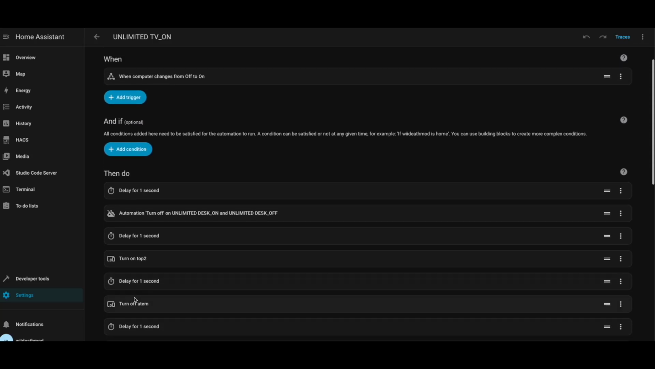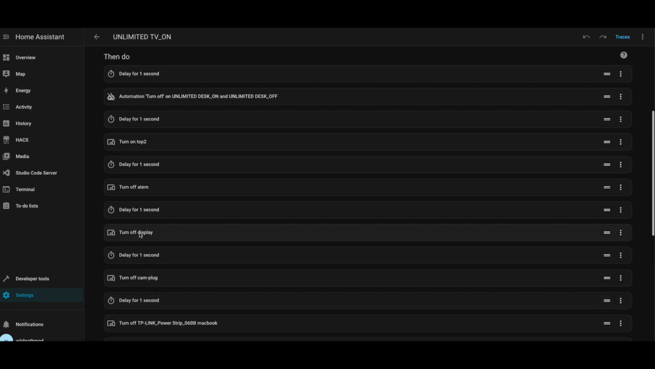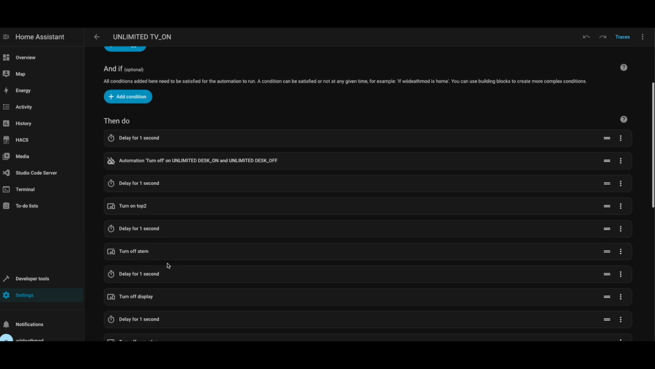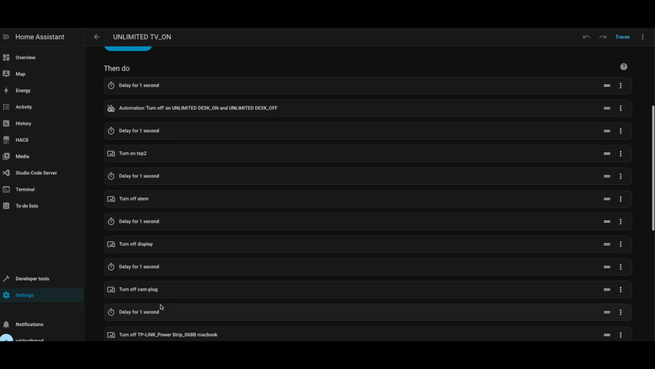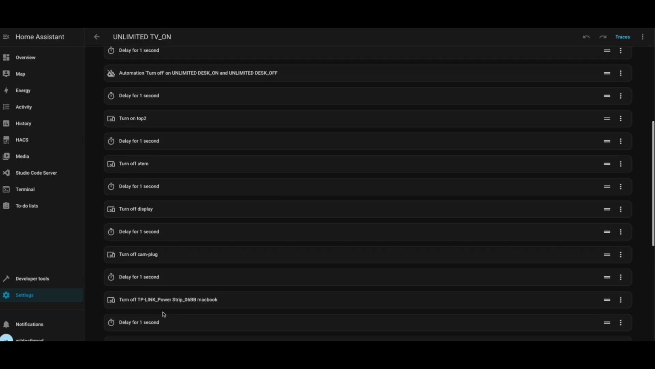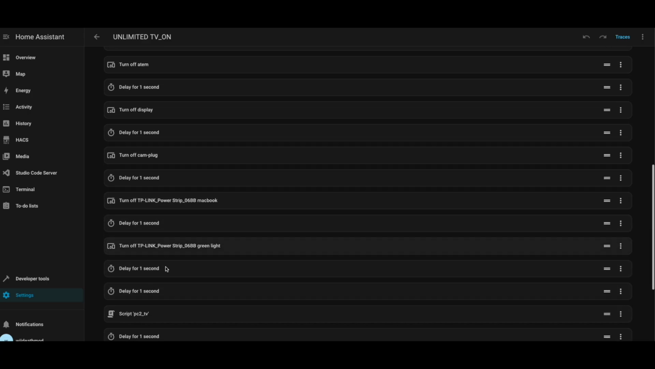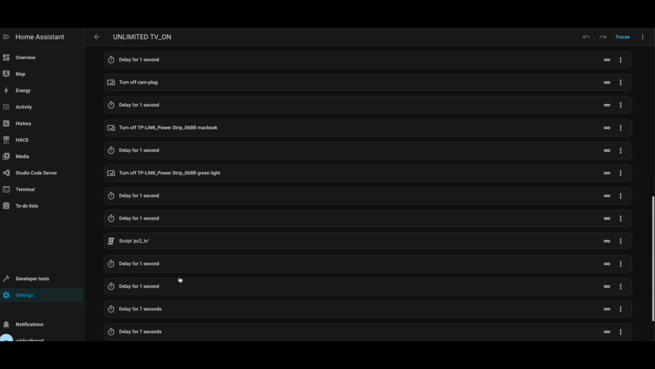This one is on. Okay. So this one is unlimited TTV, my bad. This one turns off ATEM, turns off display, turns off cam plug, turns off the MacBook, which is my docking station, turns off a green light, which is the name of the lights above my desk, and then it switches to input number 2 on my TV since the game computer already automatically starts with this.